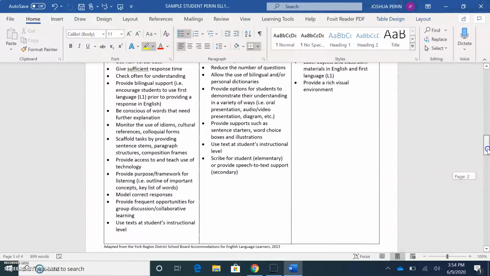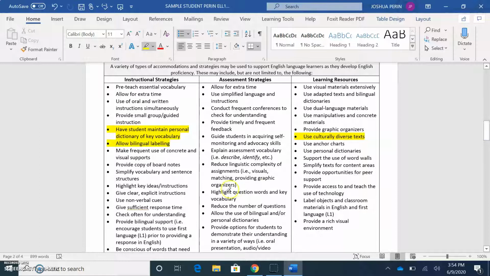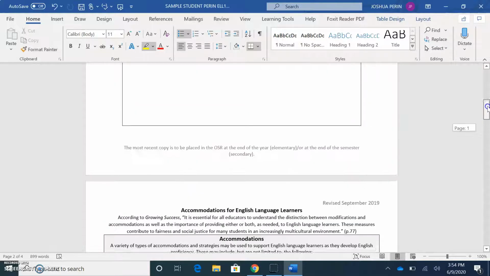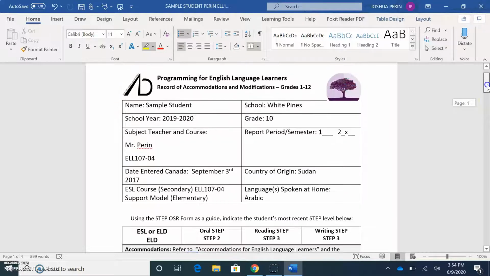Scroll back up for a review. Just read through and highlight any of the accommodations that you used. You can, in this section, write in anything that worked very well for you that you think would be beneficial for the next teacher teaching this student to know. And that is about it.